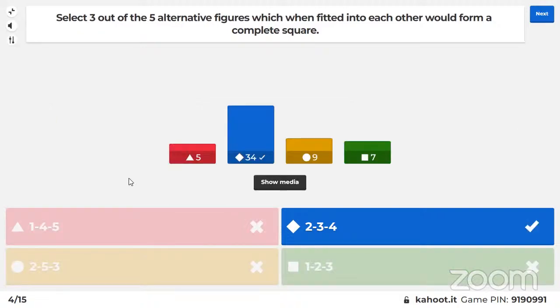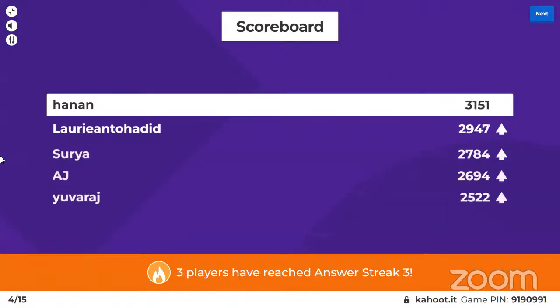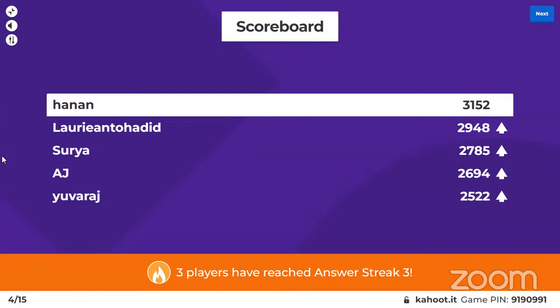All right, select 3 out of 5 alternative figures which when fitted into each other would form a complete square. What is the answer? 2, 3, and 4. Almost everybody has answered correctly. So again, Hanan is still on top with 3152. Lorianto Hadith has come to the second spot with 2948. Third, we have Surya. Fourth, we have AJ. And fifth, we have Yuvraj.